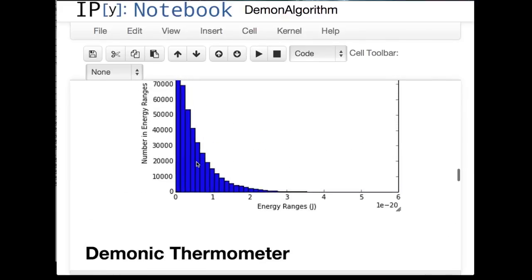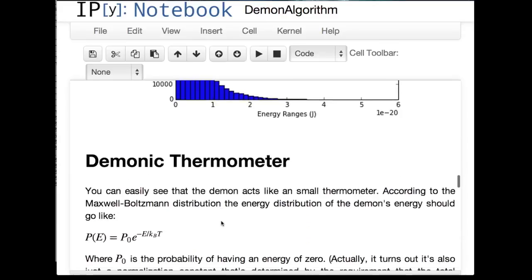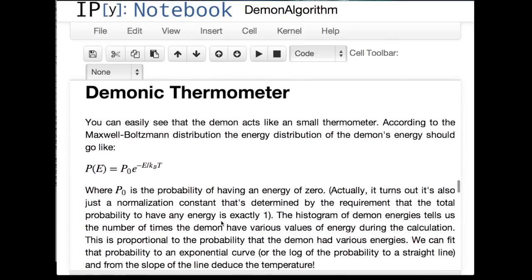But what we're interested in is seeing if we can extract the temperature from this distribution of Demon energies. And the idea here is that the Demon acts like a small system connected to a reservoir. The reservoir is the system we're actually interested in, these nitrogen molecules. But as a small system connected to a reservoir, it should have a distribution of energies that obeys the Maxwell-Boltzmann distribution.